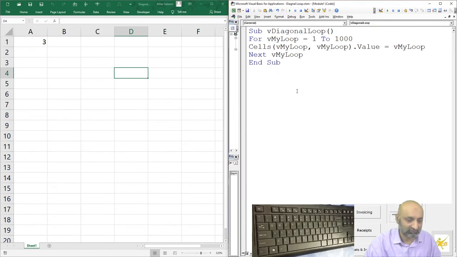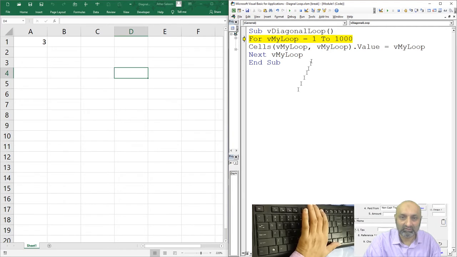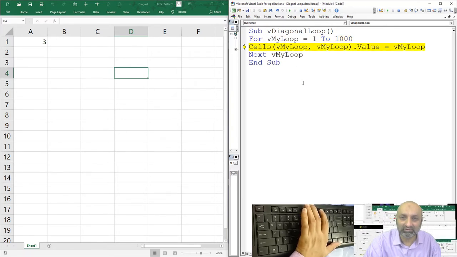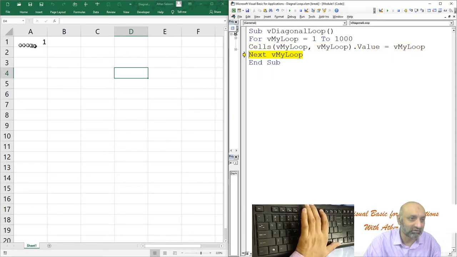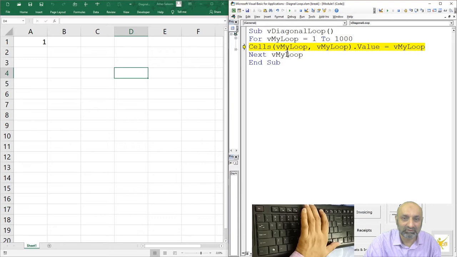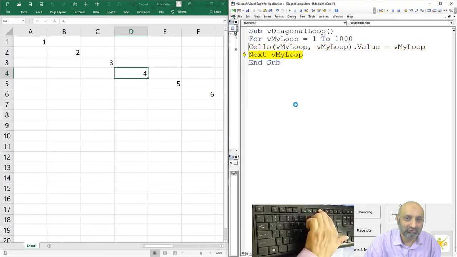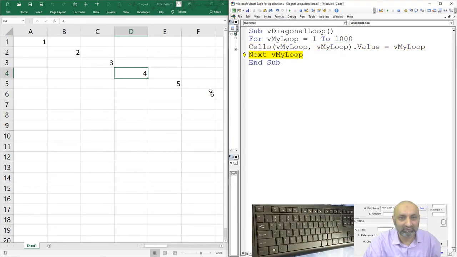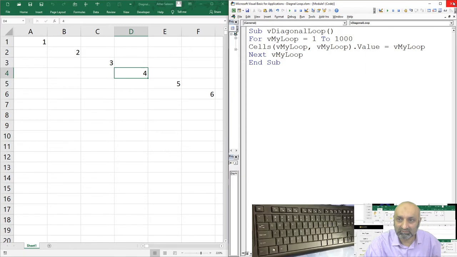Okay, so let's test our macro. F8. Right now my loop value is exactly, it's empty because still I have to run this line. F8, now it's going to run. My loop is 1, and my loop is 1. So in first row, first column, the value is 1, and then it is next my loop. Now my loop's value is 2. So if I keep running, you can see that it is creating a diagonal list. Let's run it completely. It is done in a click of a second.